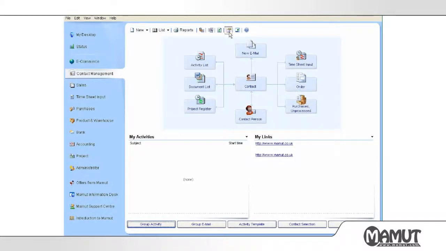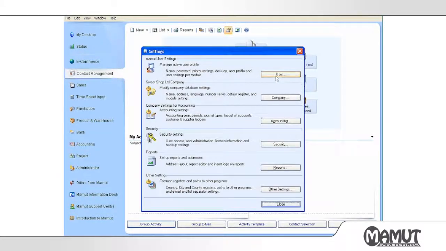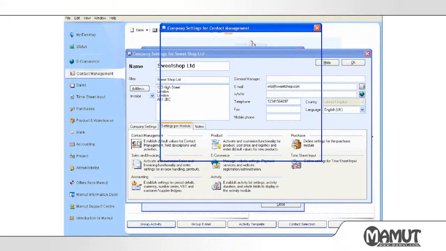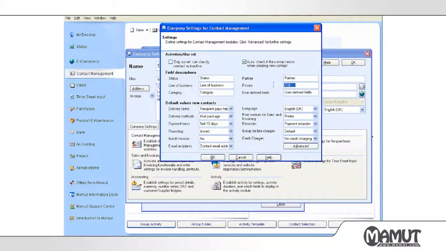Okay, so I'll just go back to the screen and explain what I was doing. I was having a look at the company settings for the contact module, and over here I had changed the word private to now say FSB, which is what I've just highlighted. On the left hand side, note that we can change the words status, line of business and category to be whatever we want as well.